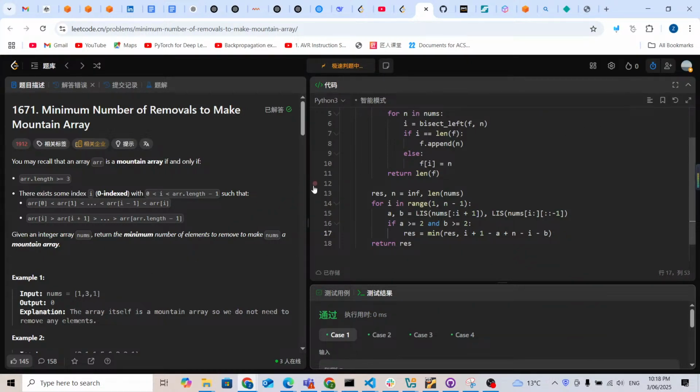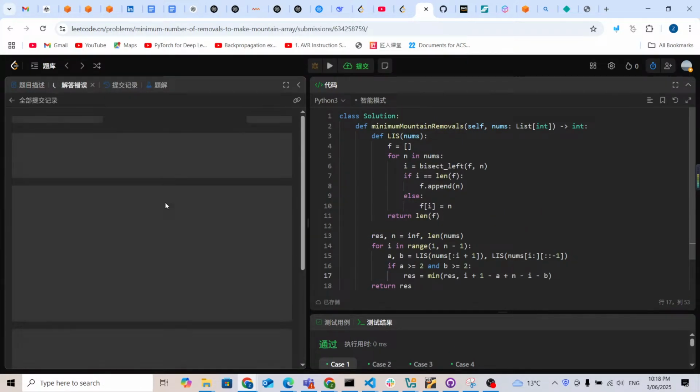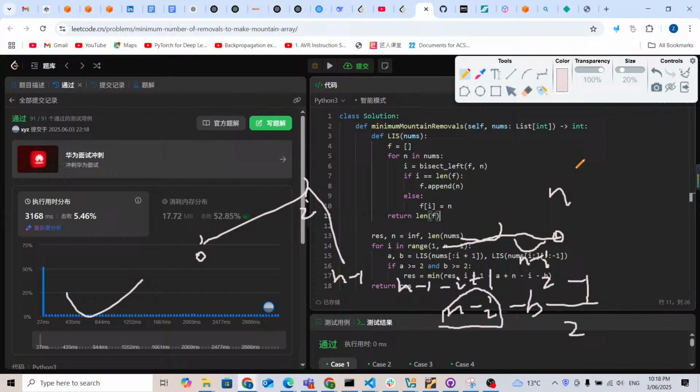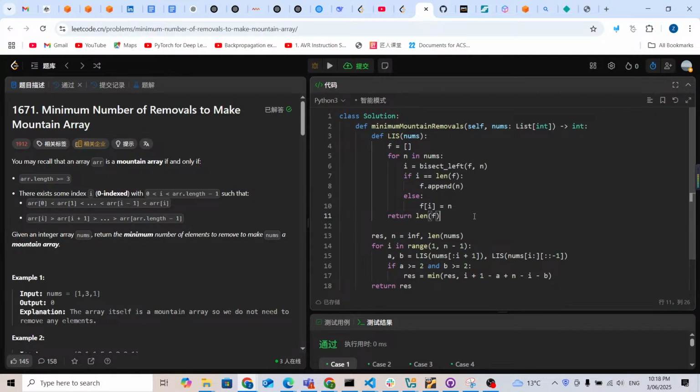Now let me just submit it to check if it can pass for all testing cases. Yeah, as you can see, it passed for all testing cases, and it is a little bit slow because we used n square and log n time for the time complexity. But anyway, it works. The time complexity is 10 to the power 7. Yeah, but this is really easy to think about and really easy to do. I think that's all about it.